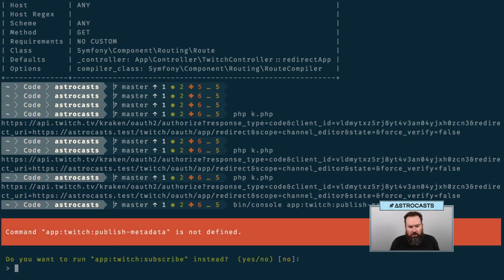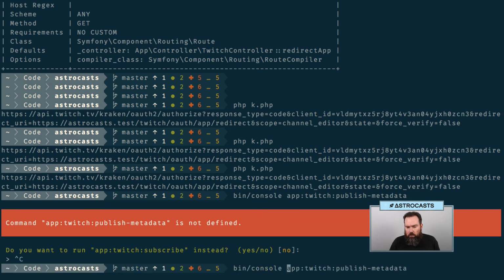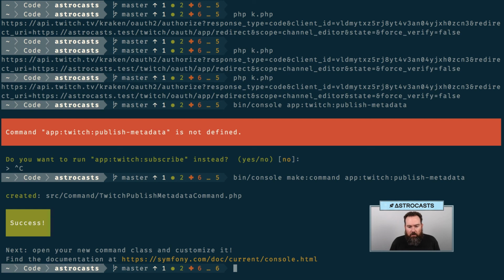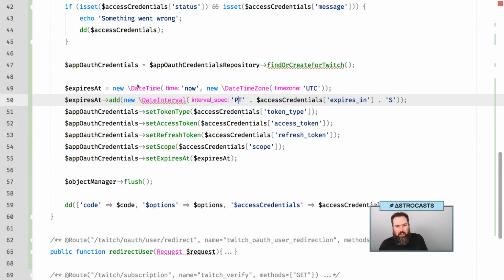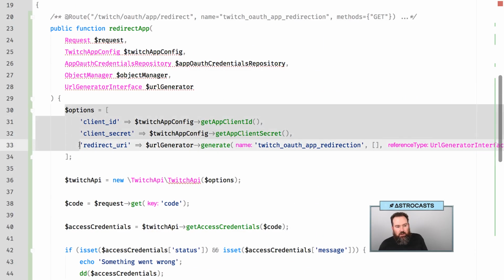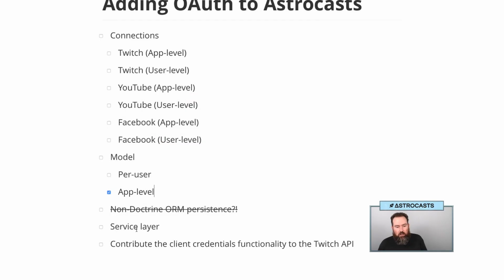And so what we want to do with this, do you want to run? Oh, no. We want make command. There we go. So what we're going to do with this is use the same information we just created. So we're probably going to have to duplicate this logic up here, at least initially, to make sure that we're creating the same options. So we're going to pretty quickly get to the point where we're going to be doing stuff with some sort of service layer, so that we can say, get me the app Twitch connection, and then do things with it.